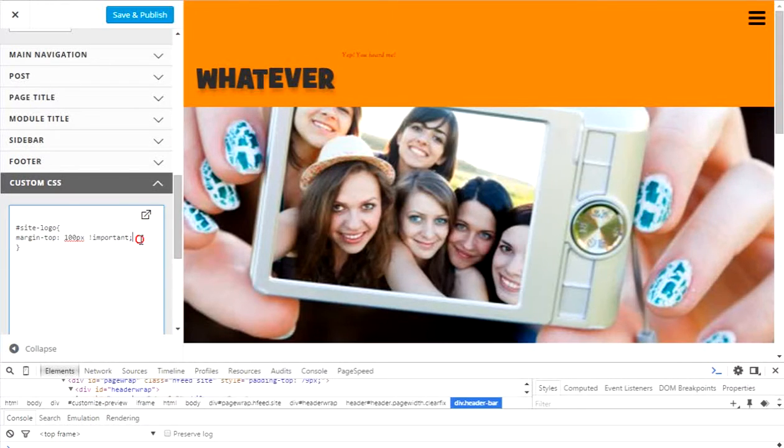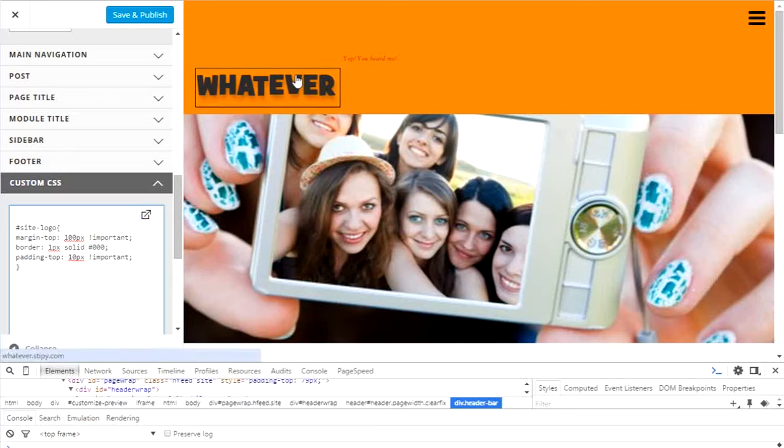We could even do a border, and border gets a little bit trickier. You basically need to say how big it's going to be, what type of border it is, and then the color. And you can see that all changed. Now, what if we want padding? Padding is different than margin. Padding is inside the box. Margin is outside the box. So padding, let's do padding-top. We'll do 10px. And it doesn't like that either, so we're going to make it important. And there it is. So that's just some simple little things that you can do.